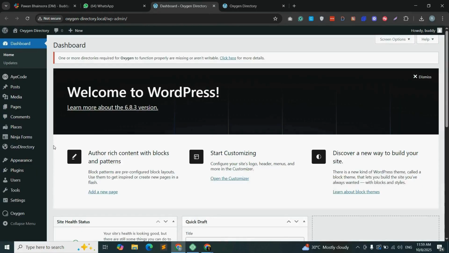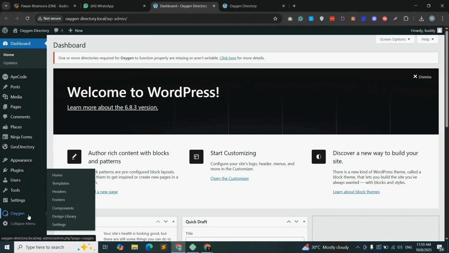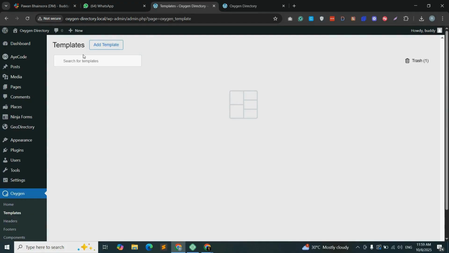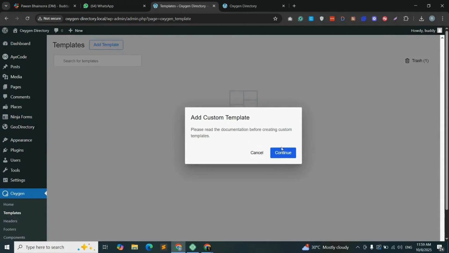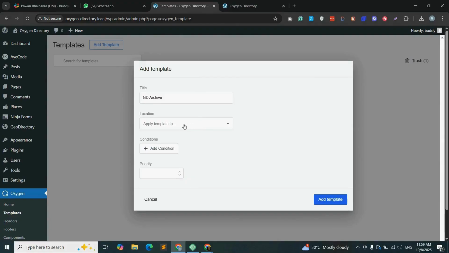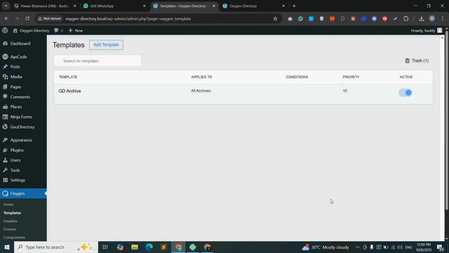Let's get started. Coming on to the WordPress dashboard, then hover on to Oxygen, then come on to templates, then click on add template, then continue. Naming it GD archive and selecting location all archive. Then click add template. So our GD archive template will be ready.